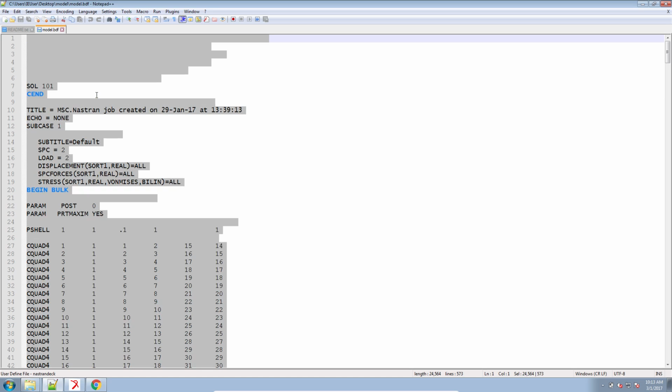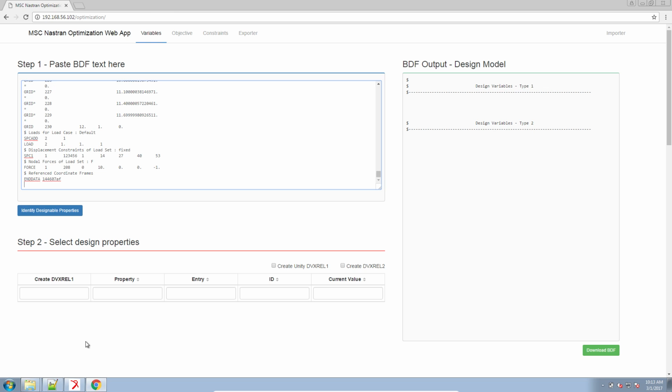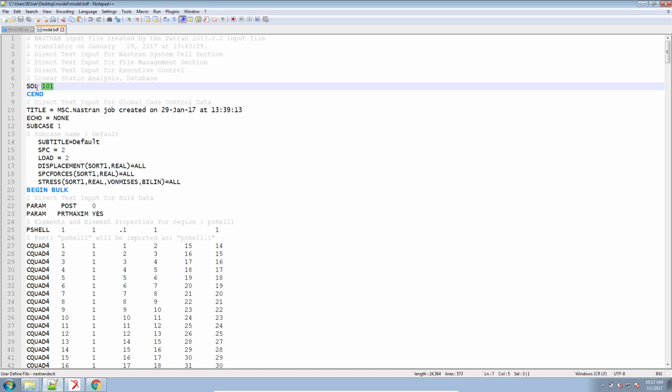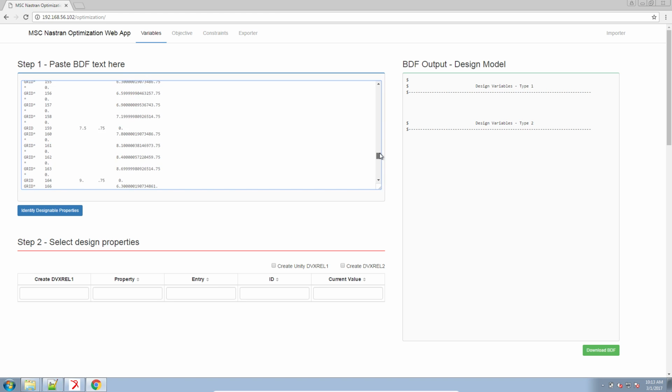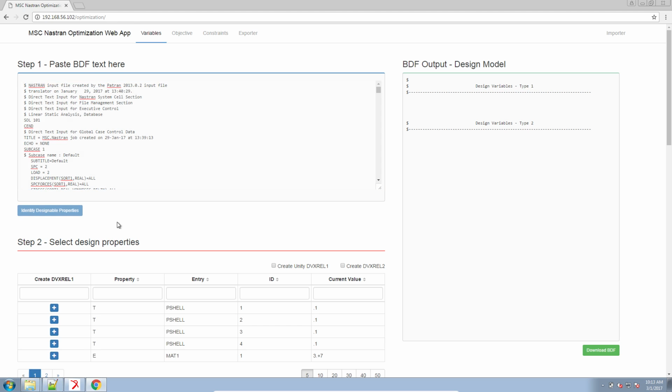We're going to select all the text in the file and we are going to paste it into this web app. This web app is going to facilitate the process of converting this solution 101 file to a solution 200 file. Again, take the text, paste it in this box, and click Identify Design Properties.